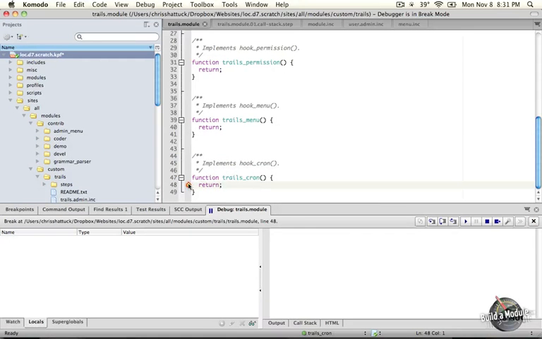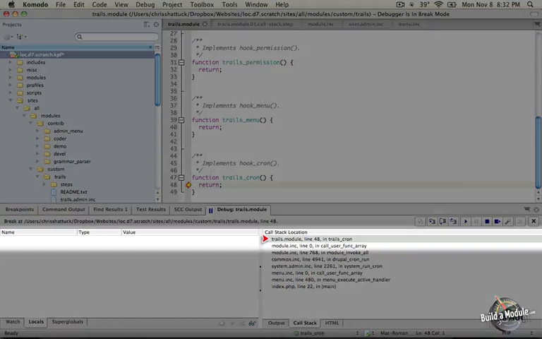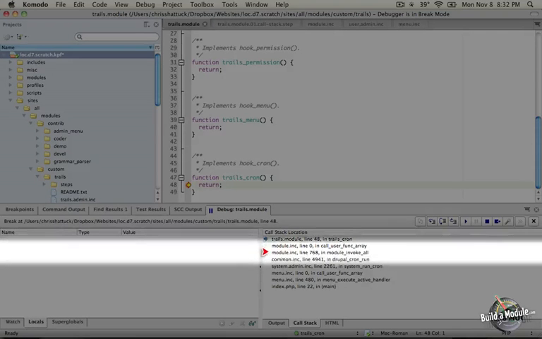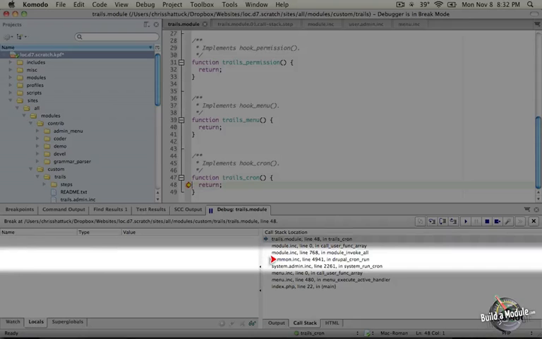We see we've stopped here in the middle of our trails_cron function. Let's look at the call stack. So we have a predictable trail here. We have a call_user_func_array, and then before that is a module_invoke_all, which is the same function that we saw with hook_init. And then before that, we have drupal_cron_run. So let's go ahead and jump to there.